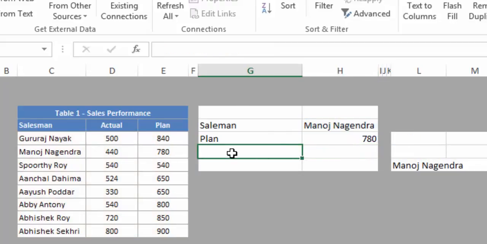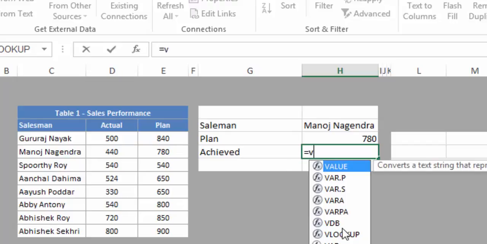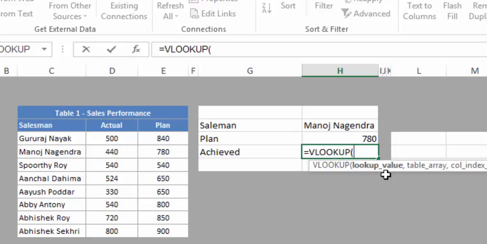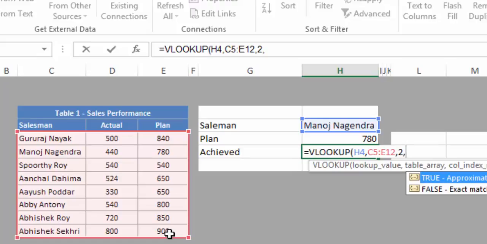Next we come to the achieved. Here we would use a similar VLOOKUP function with the same lookup value and the table array. In this case we will use the column index number as 2 because we want to know the actual here. And 0.